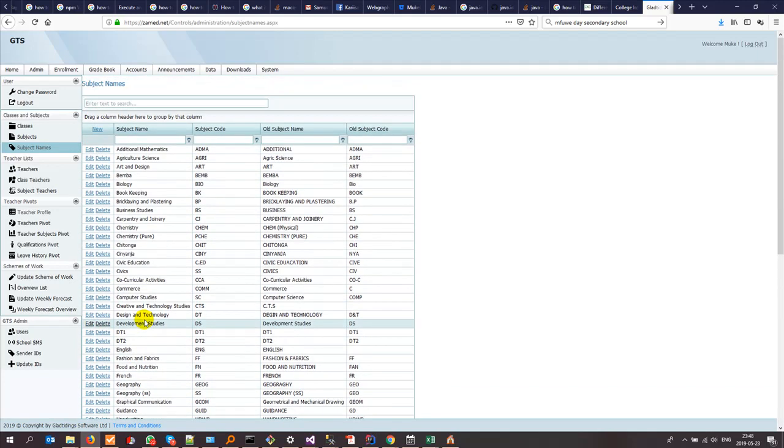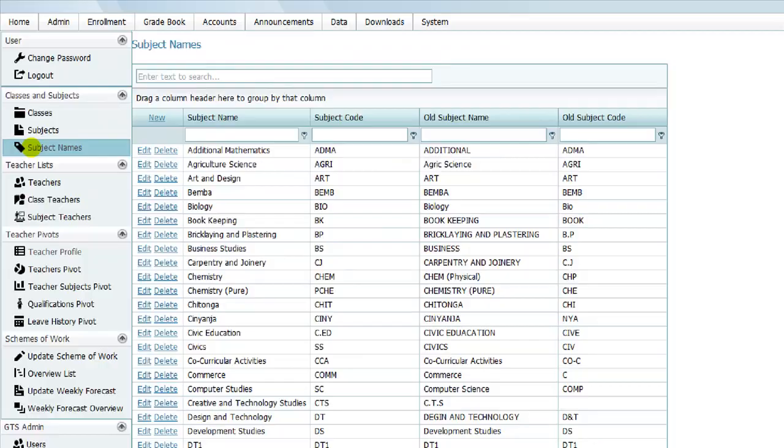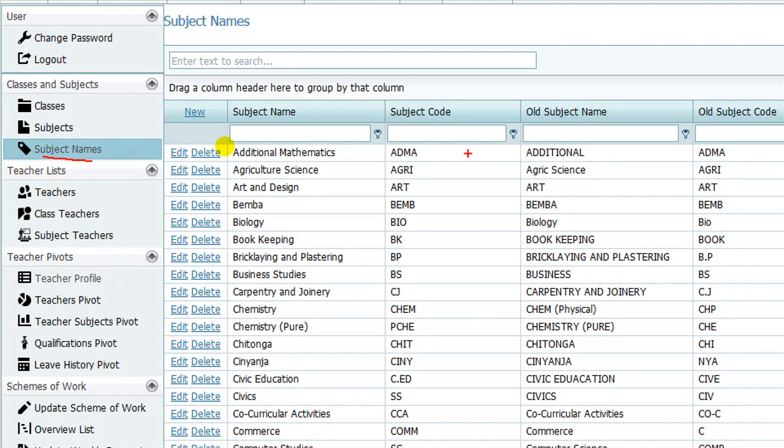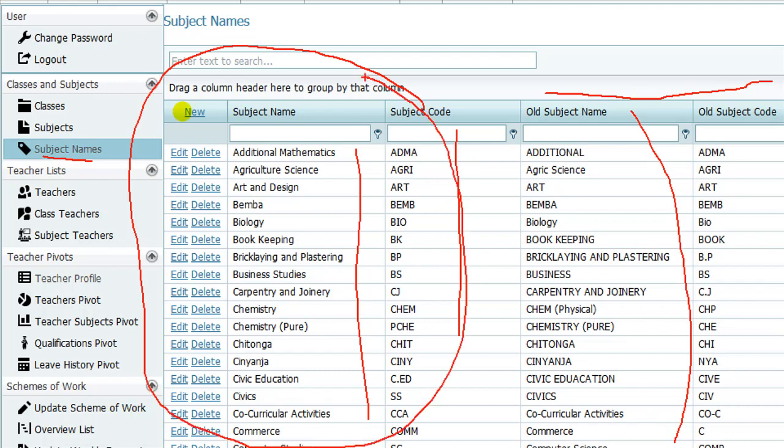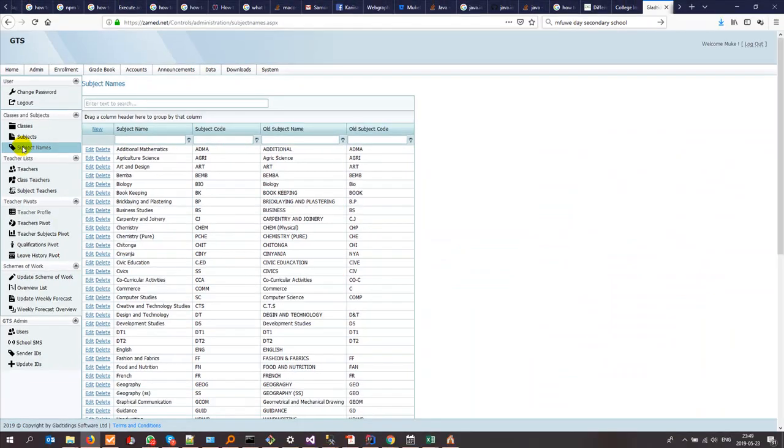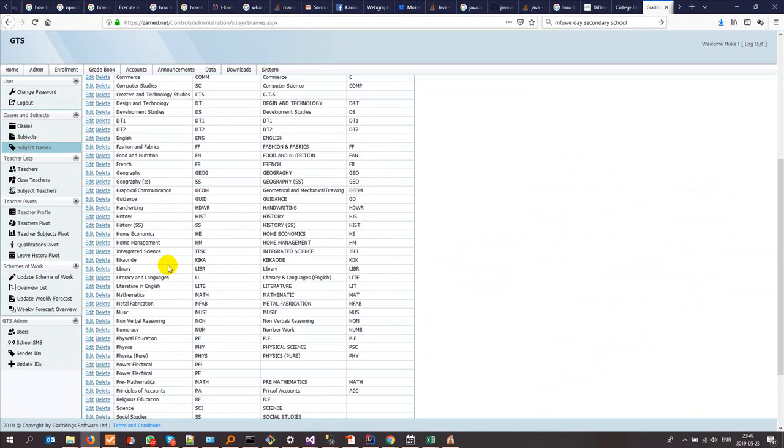So you'd go to admin, and then you go to subject names, which is this one here, and then it's going to show you this list. So here we've got names of the subjects and their codes. You can ignore this, because this was how different schools had named some of these subjects previously, but what you're focusing on are these two columns here. So the subject you're looking for is home management. You simply scroll down to H. There should be home management somewhere there, this one.